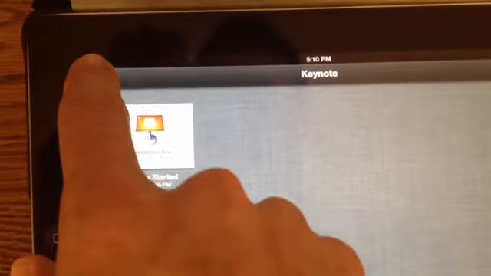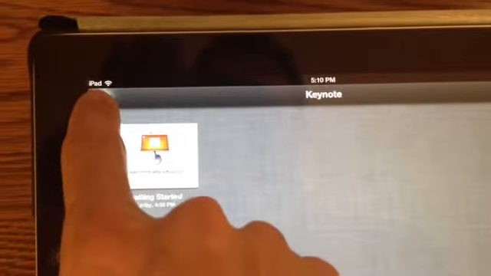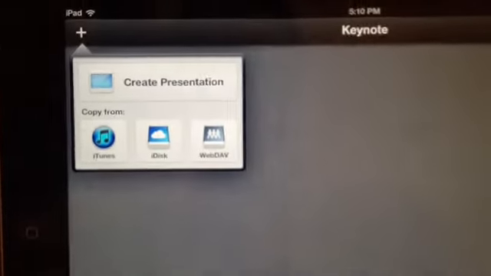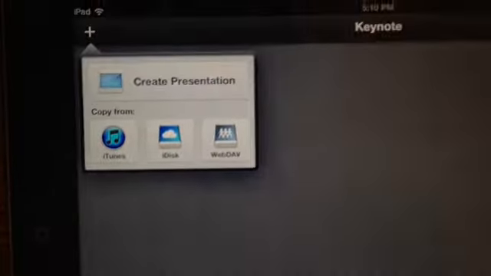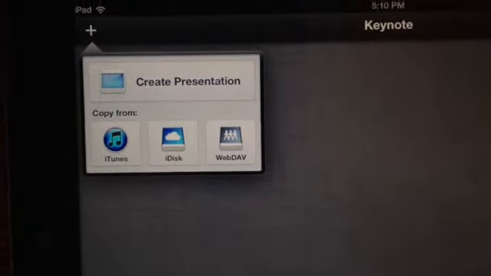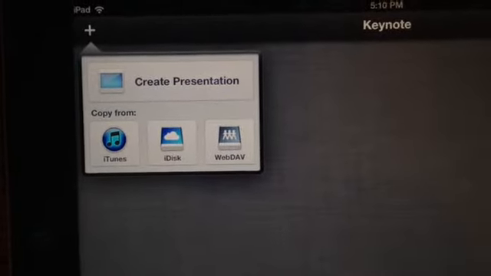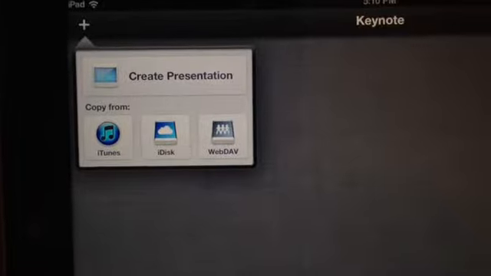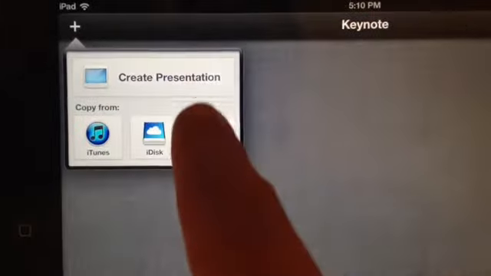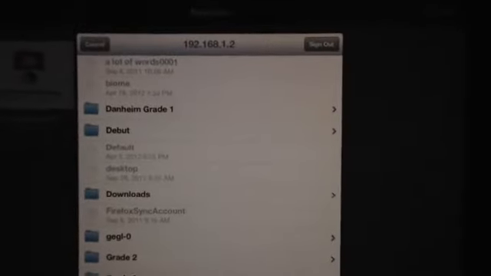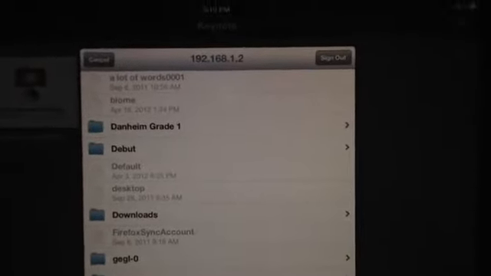To access the files, you click on the plus sign in the top left-hand corner. From here, you can see you have choices to copy to iTunes, or from iTunes, iDisk, or WebDAV. For CCS, we'll be using WebDAV. When you're connected to this, you'll see the address at the top.